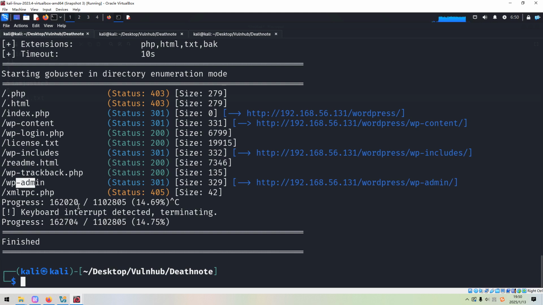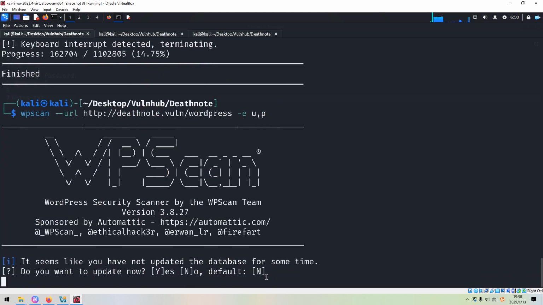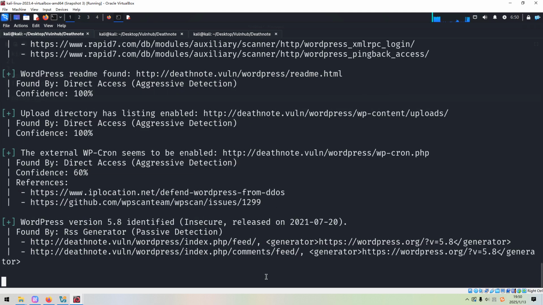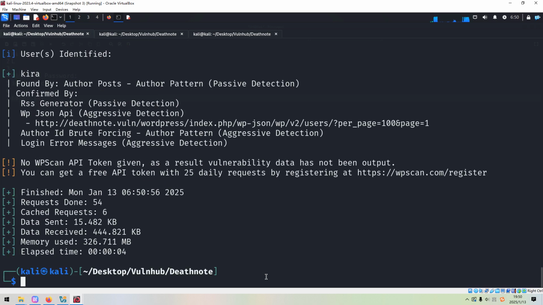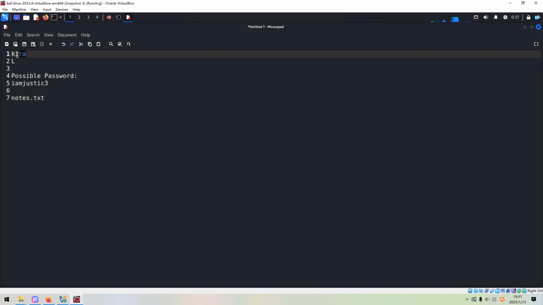Next, I think we can launch the particular WordPress enumeration with WPScan, and I'd like to auto-complete this command. With the -e option, enumerate the username and the plugins. We can press enter. Okay, and we successfully identified the user. Username is Kira. I think during the manual enumeration, we have already got such information.